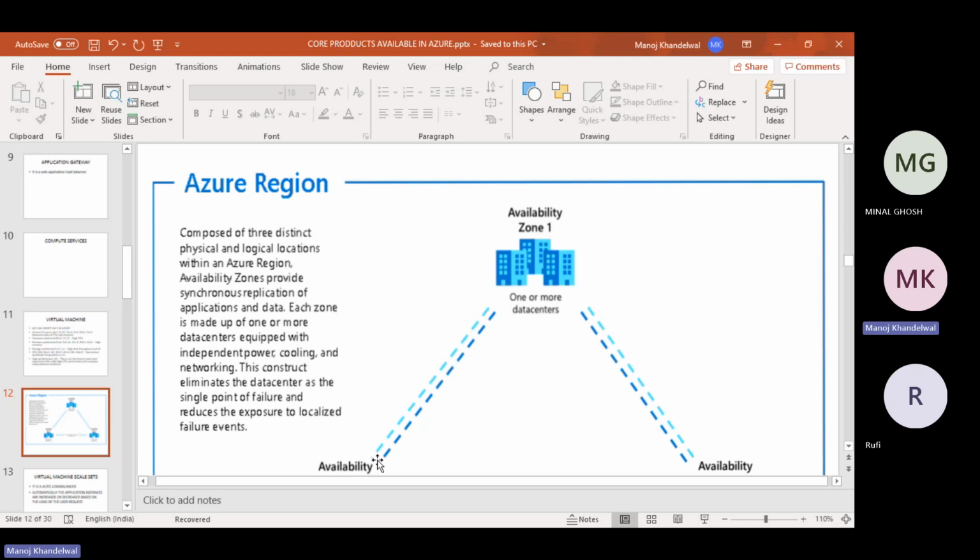The whole Azure network is divided into a number of regions. There could be an Asia-specific region, a US Central region, a US West region, then an African region. So there are many regions. The whole Azure cloud is divided into Azure regions, each region can have a number of availability zones, and each availability zone can have one or more data centers. Okay, sir, now I understood.